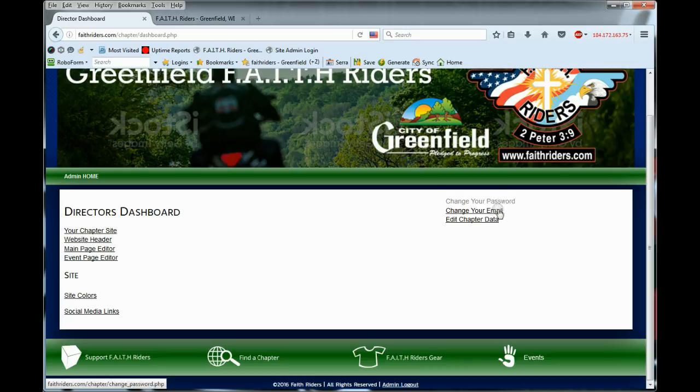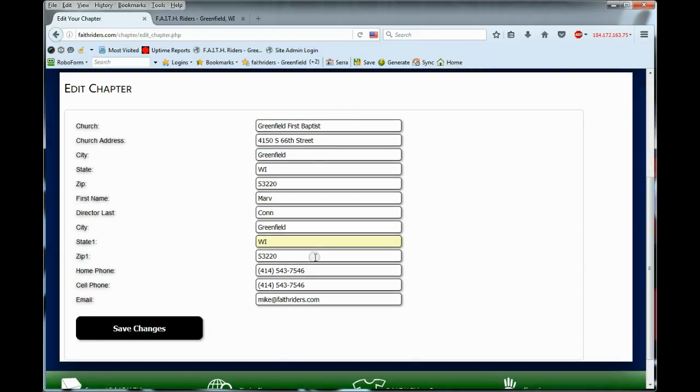And you can also edit your chapter data. This is a fake chapter in Greenfield, Wisconsin, and if you actually were to go to this particular house on 66th Street, you would see where I lived when I was a little kid. This is all fake information, of course. The phone number is fake, everything's fake, except for Mike's email address. That might be real. So all this information can be updated, and you can change this so that it can be managed by you and not by the national chapter.